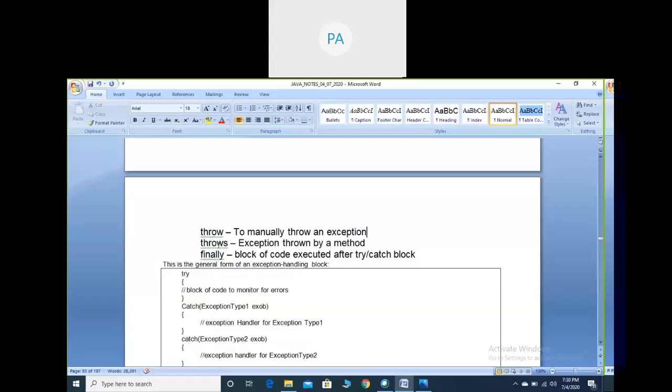Next, coming to the throws keyword, an exception thrown by a method. See, there is a difference between these two. One similarity is there and one difference is there. The similarity is that in both cases we are writing the exception class name. The difference is, when it comes to the throw keyword, it is not the exception thrown by a method. Even if there is only one method in a class, that is the main method, inside the main method also we can use this throw keyword.